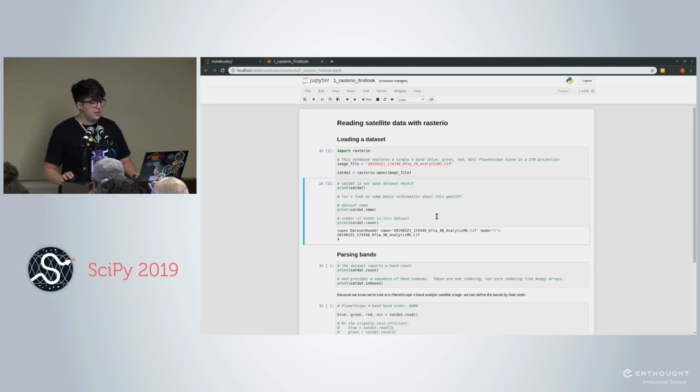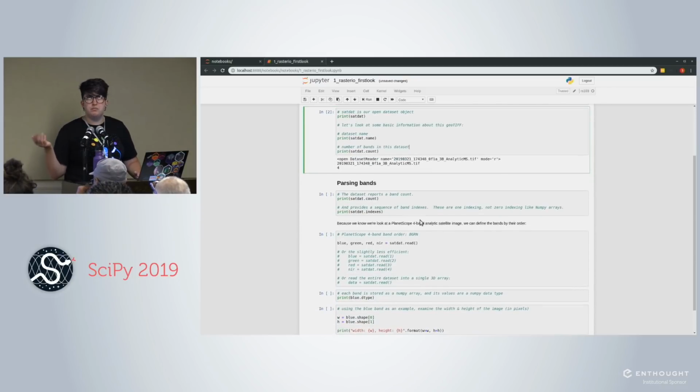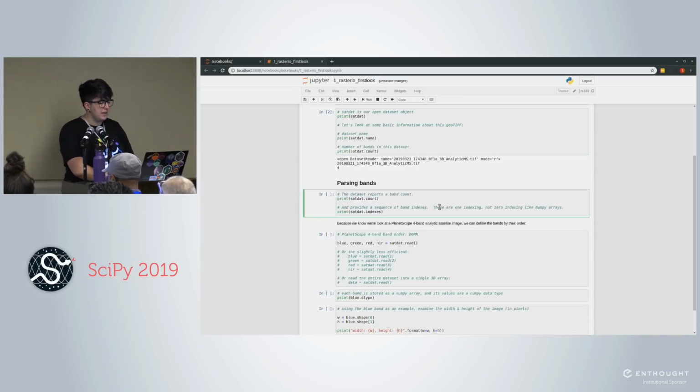If you use Rasterio and you ask for the count of the loaded data set, it's going to tell you how many bands you have, which is 4, like we said. So if you remember, this is red, green, blue, and near infrared. So let's go ahead and parse those bands out a little bit.